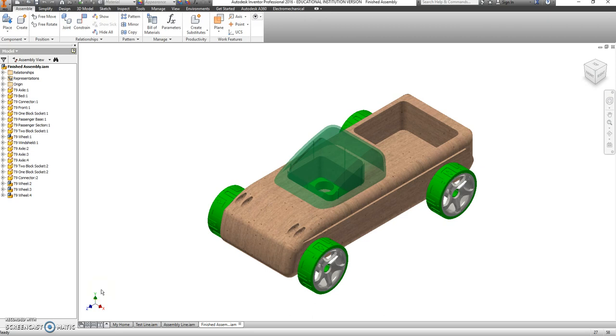You've all had some practice with assembling now, and even if you're not quite finished, I've seen some nice progress from all of you, so you have a good understanding of how mate and flush work. So I'm going to go ahead and give you this finished assembly model, and we're going to do an exploded view and a bill of materials based off of this.